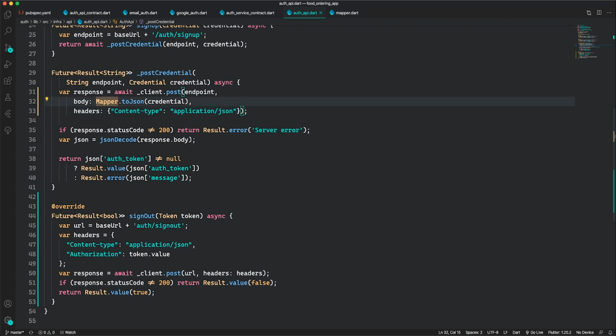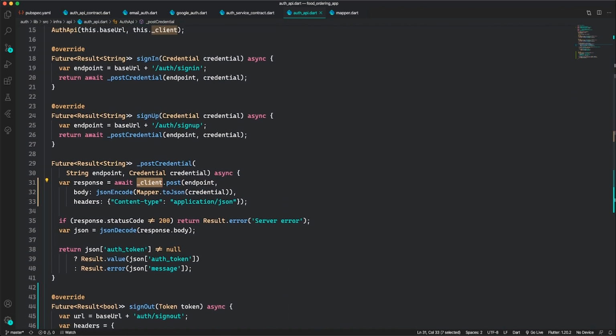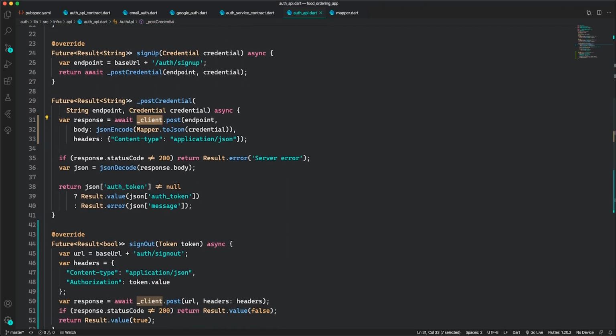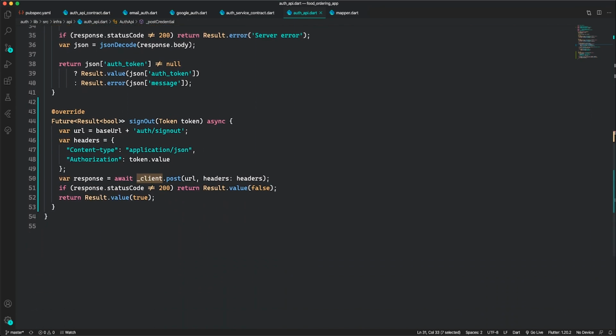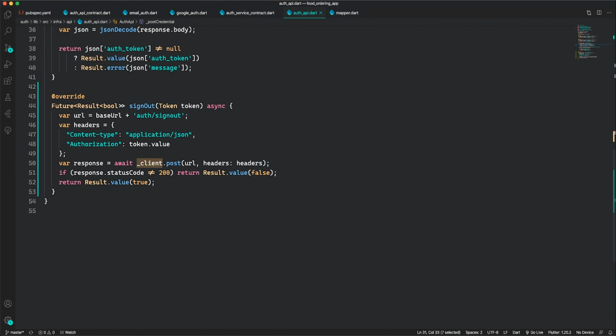I also want to encode this body, so I'm going to say encode into JSON format, or JSON string, which will pass by the body. If this is not done, then the client will throw an error. So there we have our auth API set up with all our methods ready to be tested.